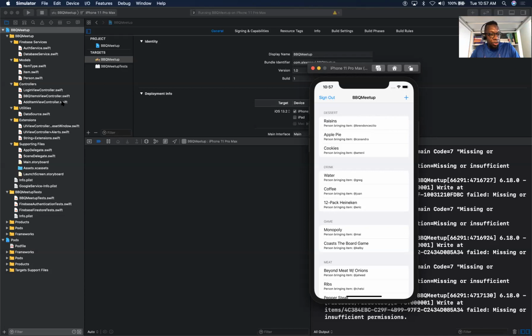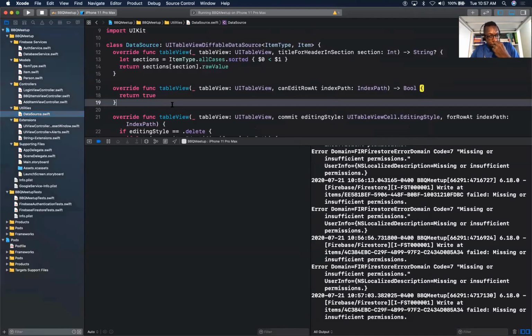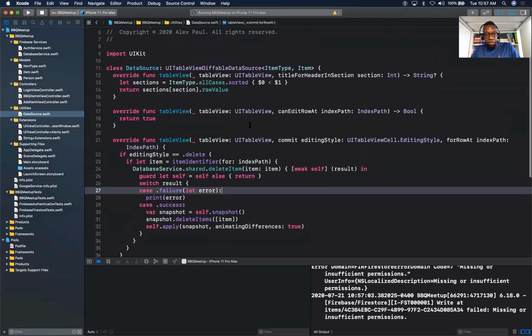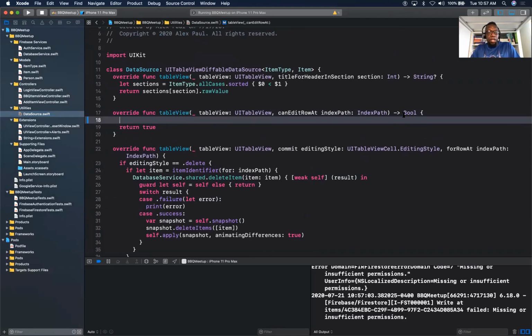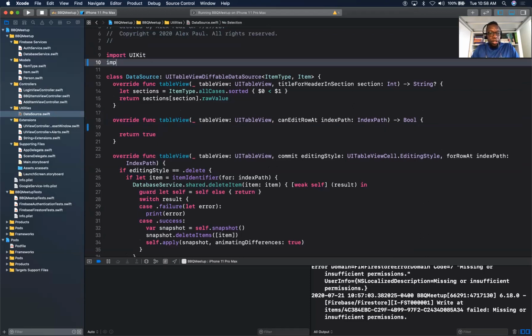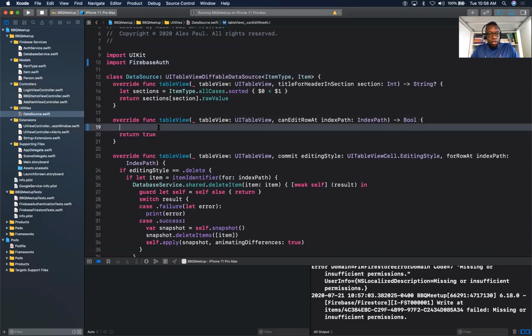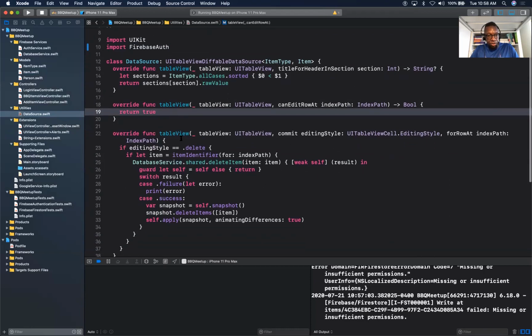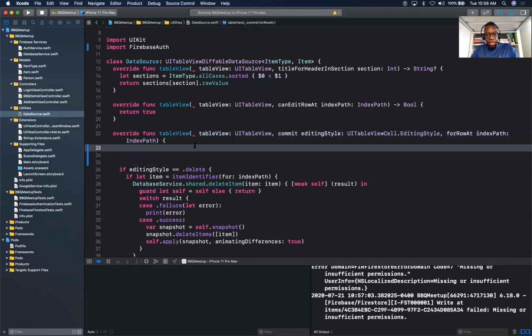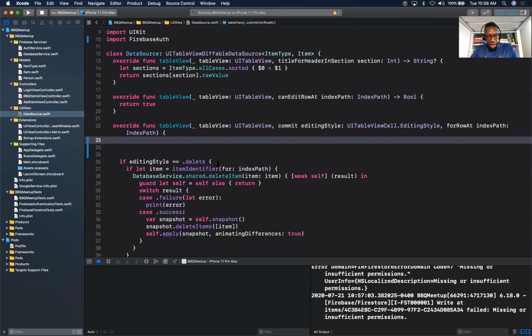Let's go to, everybody navigate to the data source. Let's see if we could do this here. Can edit row is this here. That actually does the swipe action. Everybody's in the data source class? Yes. All right, so we need Firebase. So import Firebase auth. And here we'll say guard, we don't really need the user. Actually, we do need the user. We'll have to do more work here. Where do I get the item? Actually, let's do it in here. I think that's probably better. Let's do it in the commit editing style, because here we have the item here.